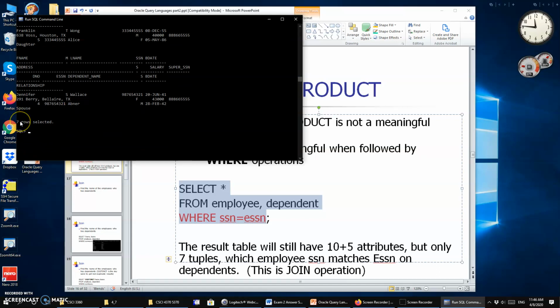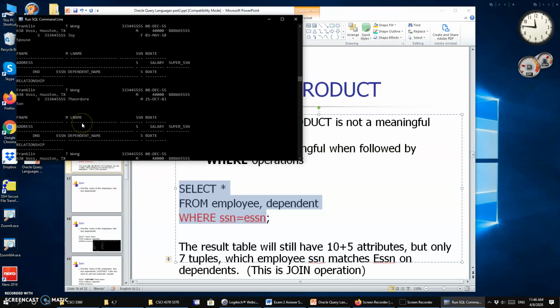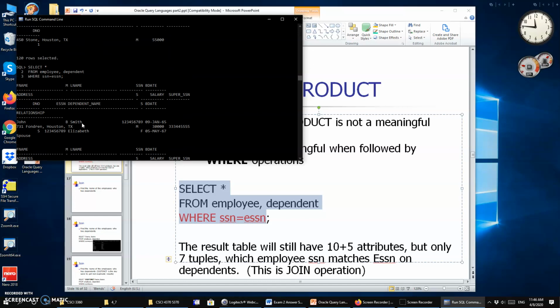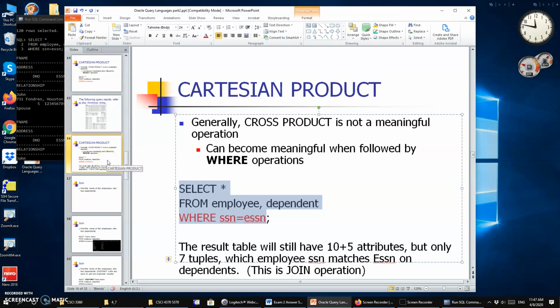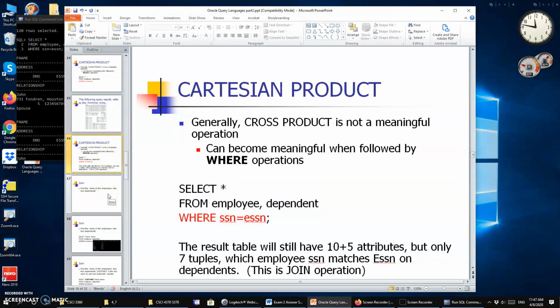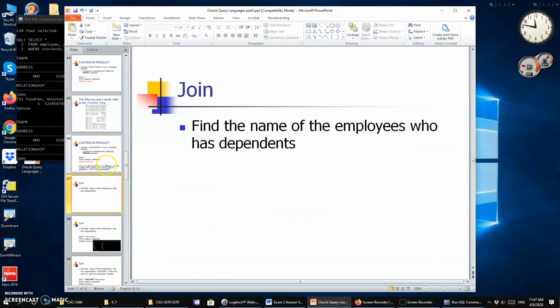First of all, we end up with only 7 tuples. The ones that survived the operation are the ones whose social security number matches the ESSN. You can see that this is the social security number of the original employee, and this is the social security number from ESSN. That is how we can find the matching records with each other, and that is actually what we want to talk about in the join operation.